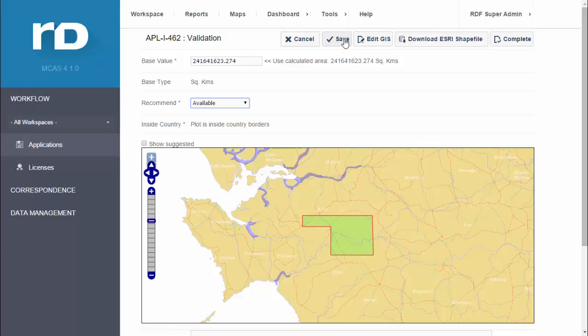Cancel speaks for itself, and save. If we were to be midstream in this application and we weren't completing it, we would save the application and come back to it again. We have Edit GIS, which the validating officer can use to make any adjustments if necessary. Download Esri shapefile, which is self-explanatory. We'll download a shapefile that can be imported into third-party applications. And complete, meaning that you've done your suggestions, you've done your calculations, you've looked at the actual plot, made sure it's not overlapping with other plots, and you have completed it with your suggestions.